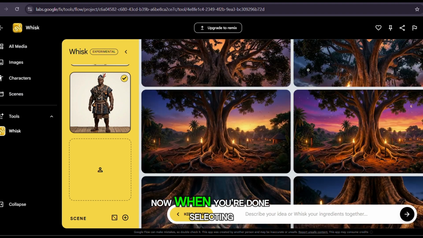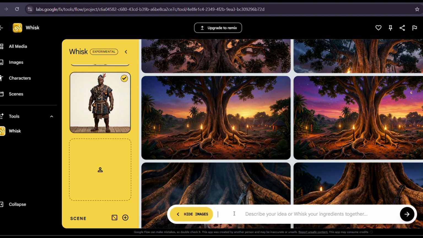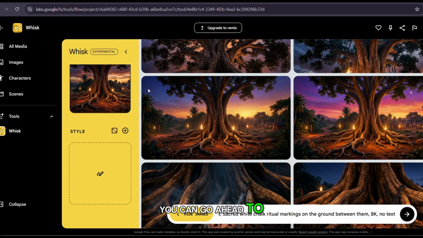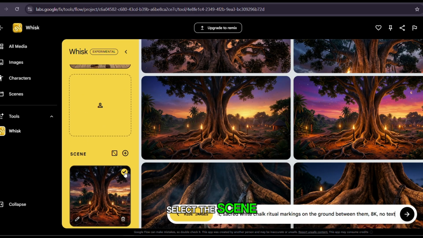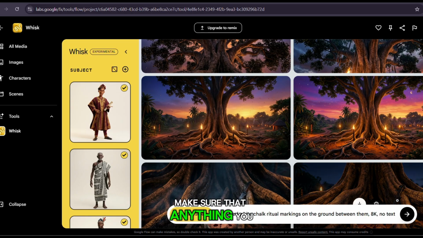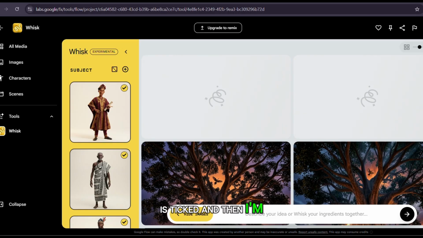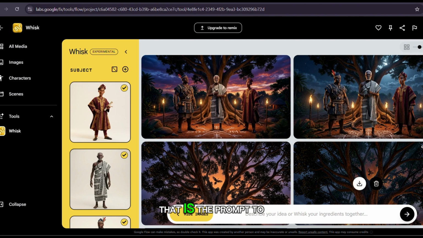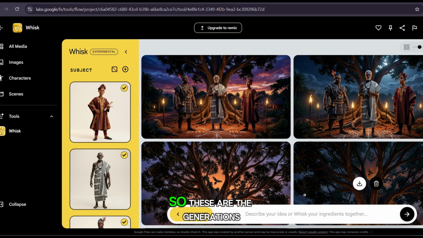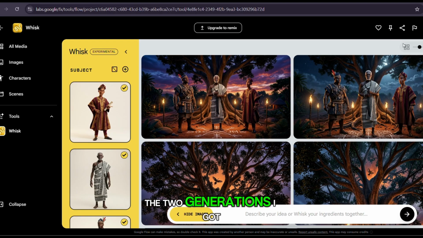Now when you're done selecting the characters you want, you can go ahead to select the scene. As you can see, I added the scene already, it is checked yellow. Make sure that anything you want to see in that scene is checked, is ticked. And then I put in the prompt, that is the prompt to put the characters in that scene. So these are the generations, the 2 generations I got.